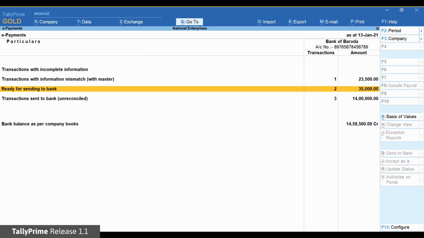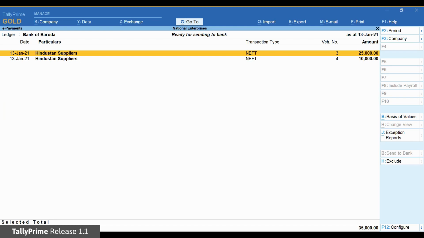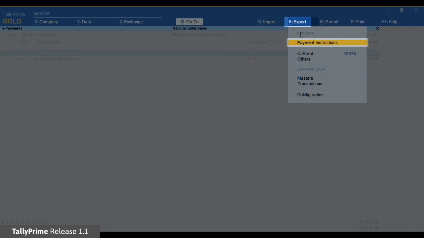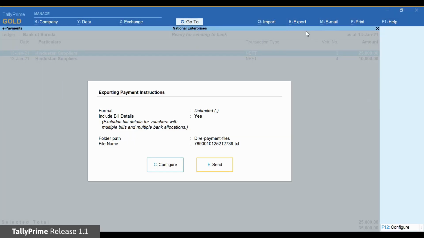Drill down on Ready for Sending to Bank section and you can see the recorded transaction and the corrected one appear in this section. Now, let us export the payment instruction for the transaction that was recorded. Select the transaction. Click Export on the top menu and then click Payment Instructions. The Exporting Payment Instructions screen appears.